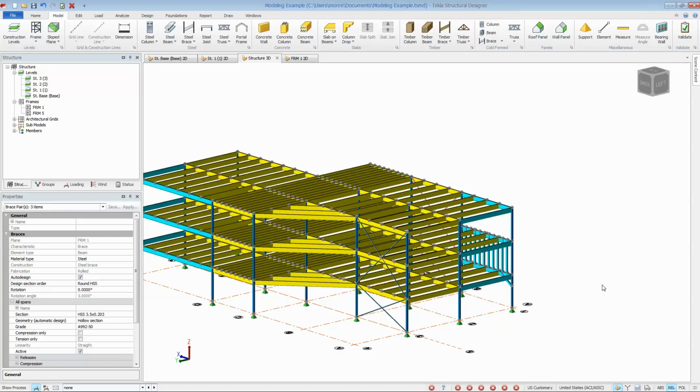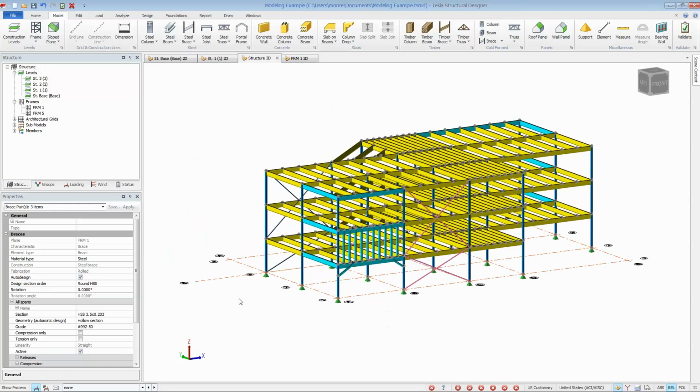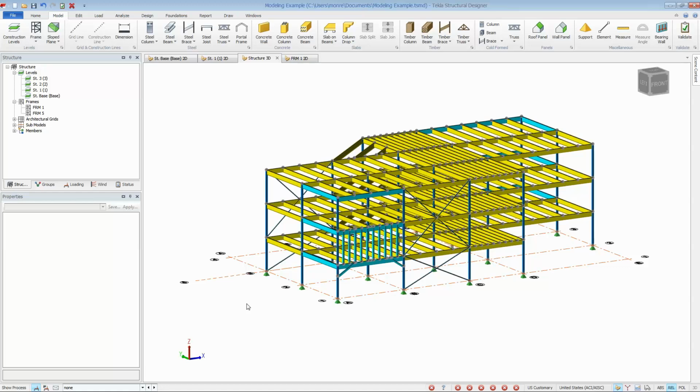That brings us to the end of this short video on modeling in Tekla Structural Designer. Our tools make it quick and easy to model your next structure.